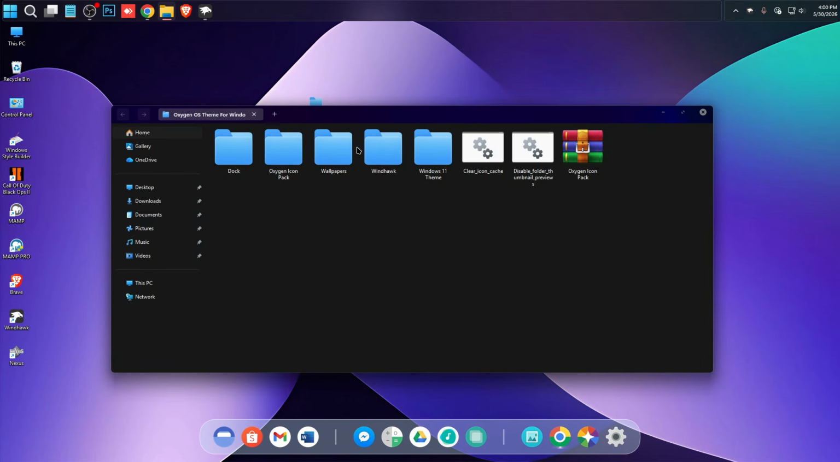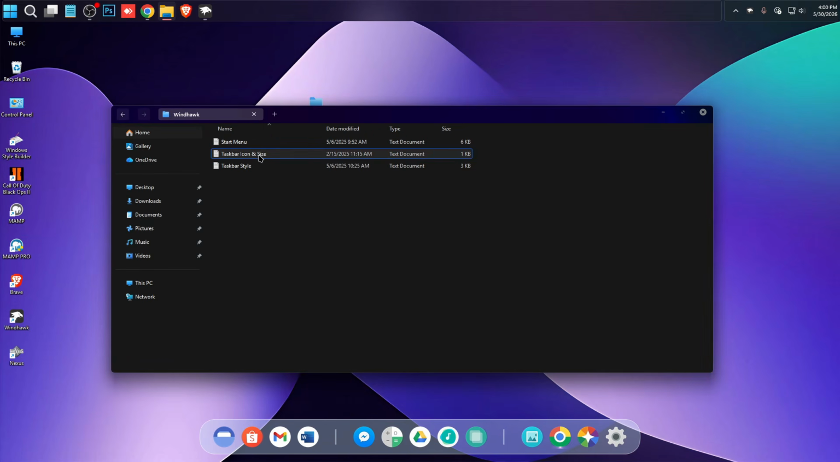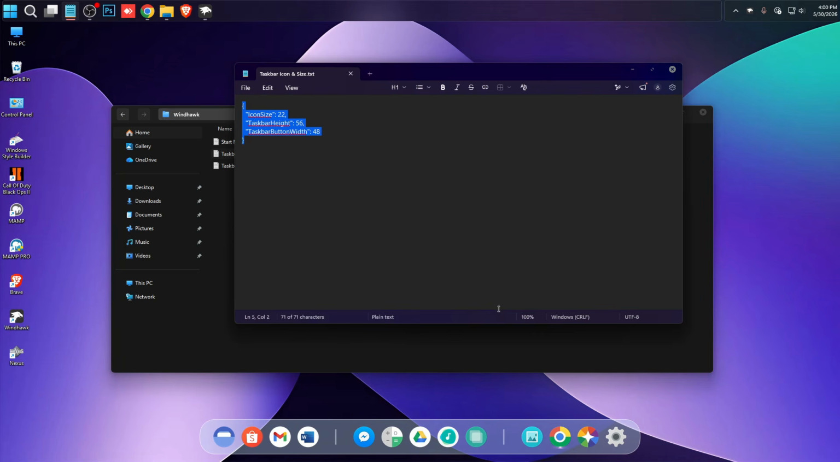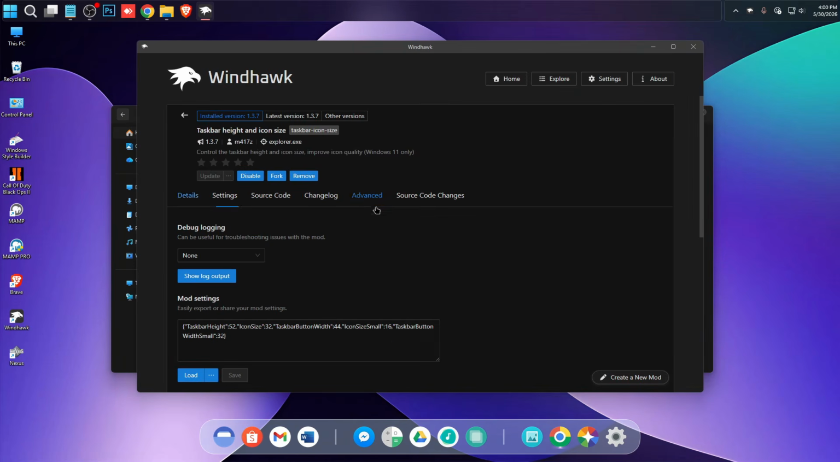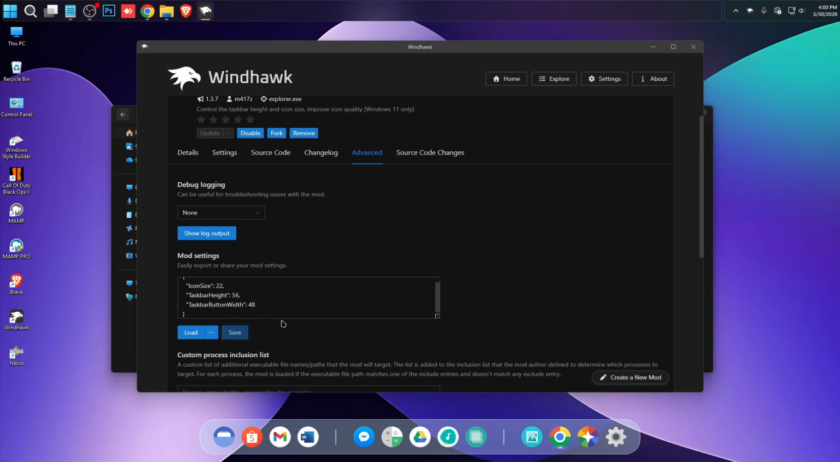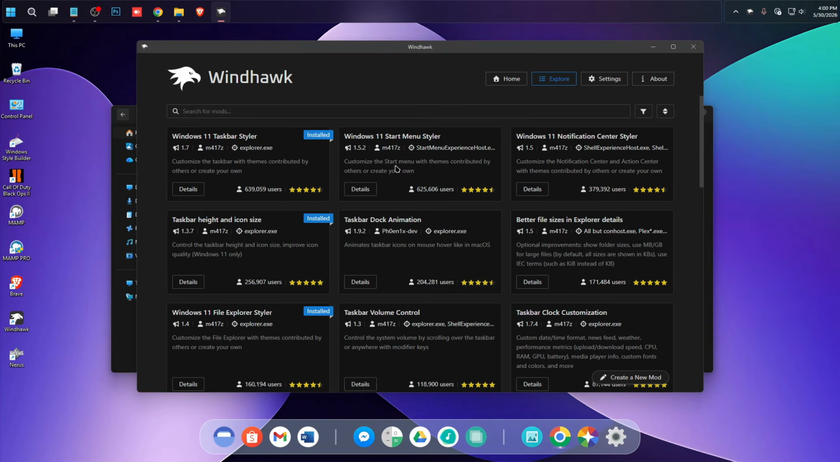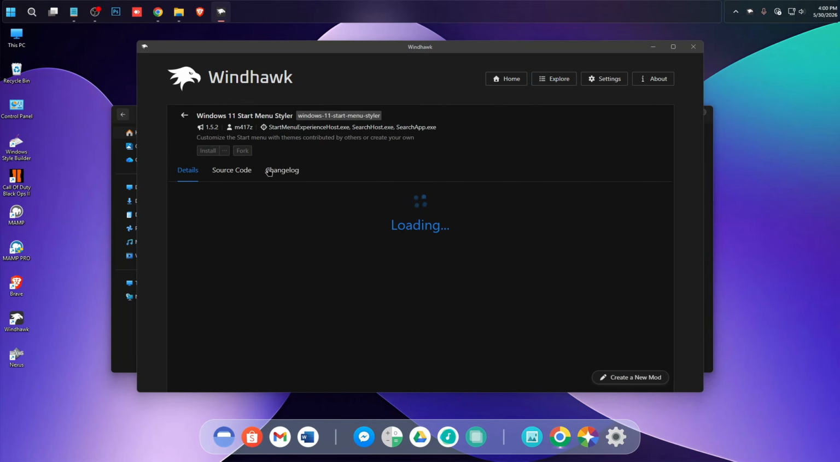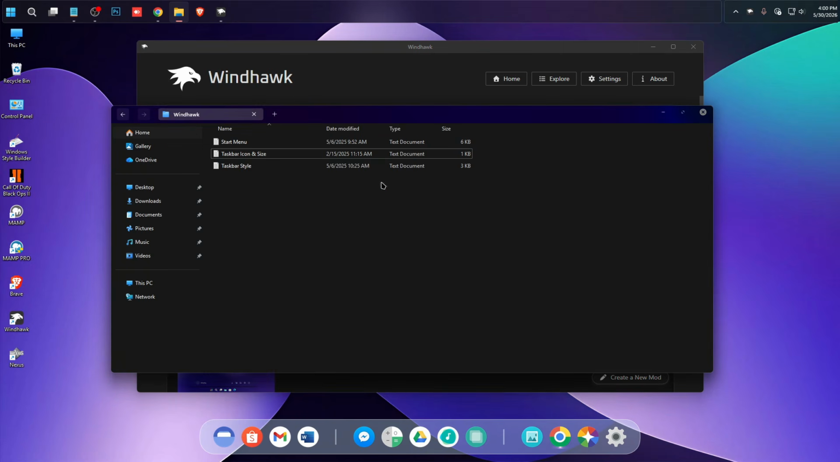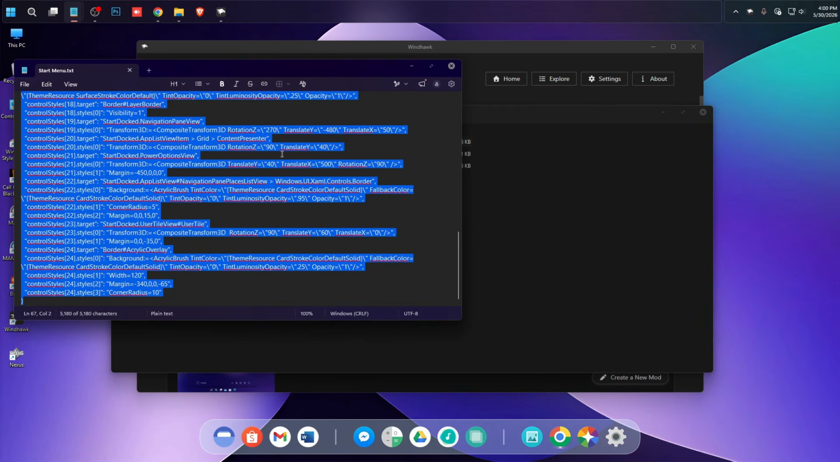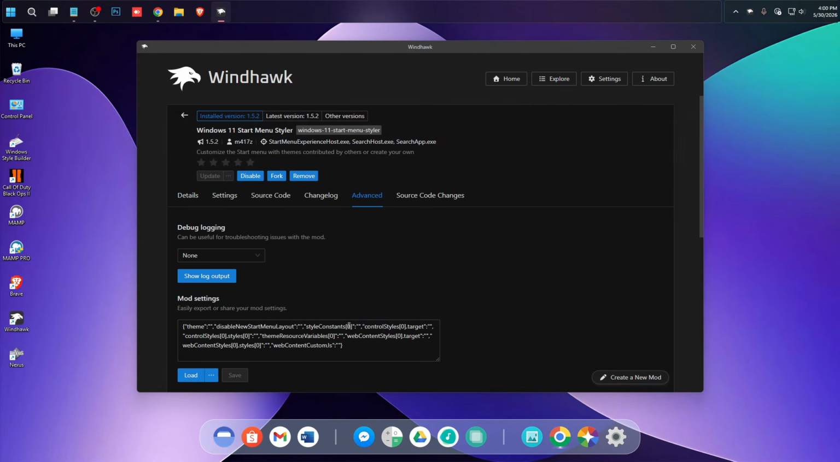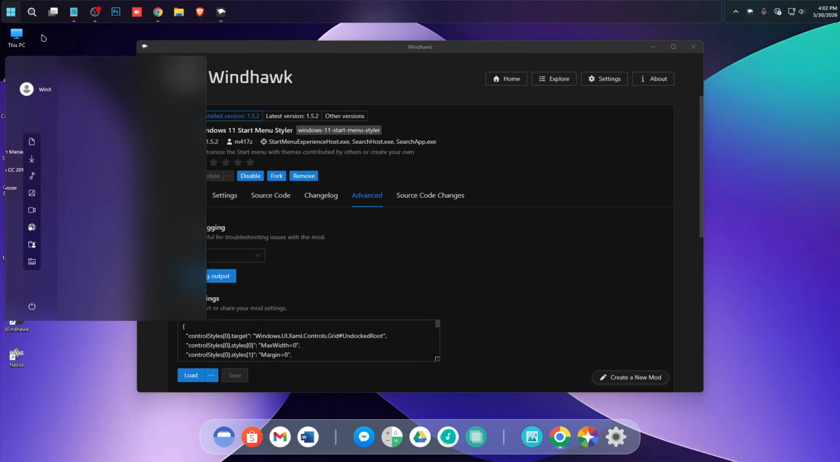Then go to this folder again and open the Windhawk folder and copy this Taskbar Height and Icon Size script, and then go to Advanced and paste it here. Then click on Save. Now we have to set up the Start Menu Styler. First, install Windows 11 Start Menu Styler and then open this Start Menu Styler script. Click on Advanced and paste it here. Here is the new Start Menu Styler.